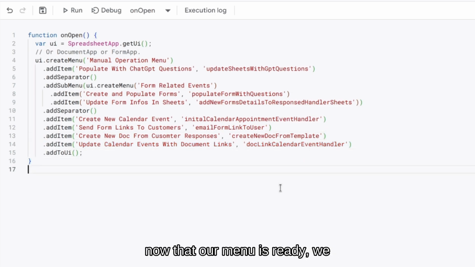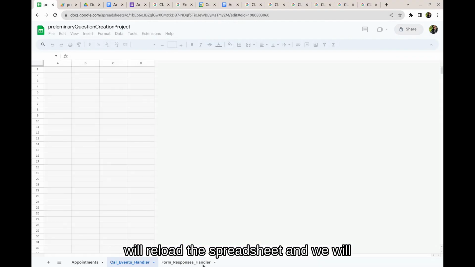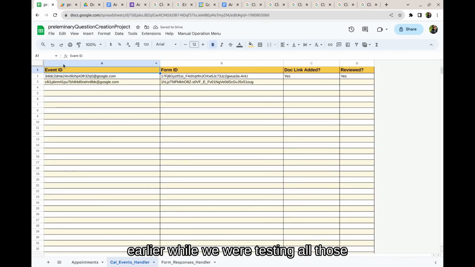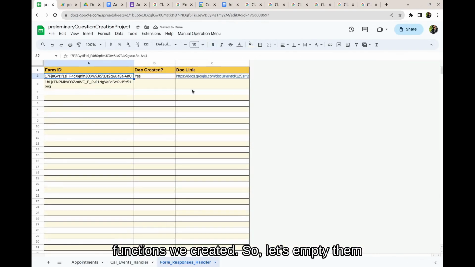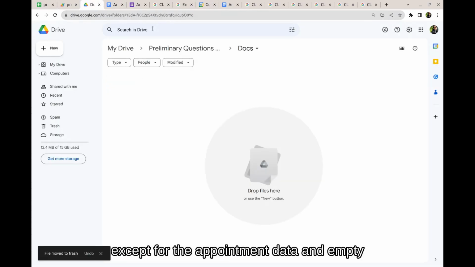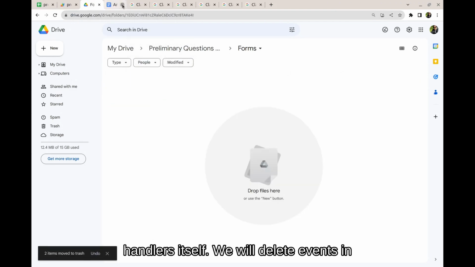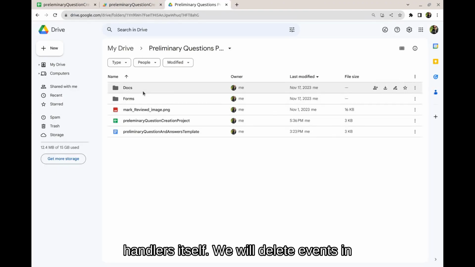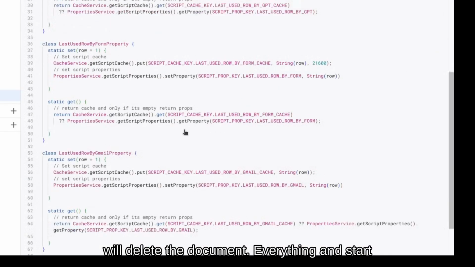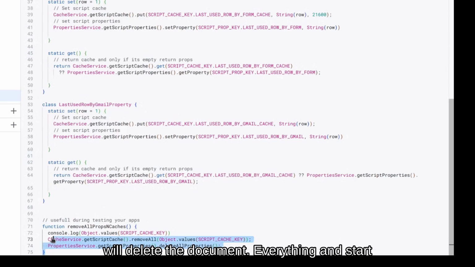Okay, now that the menu is ready, we will reload the spreadsheet and we will delete all those values that we filled earlier while we were testing all those functions we created. So let's empty them out except for the appointment data and empty calendar event handler and the form event handlers itself. We will delete events in the calendar, we will delete forms, we will delete documents, everything, and start as an empty slate.